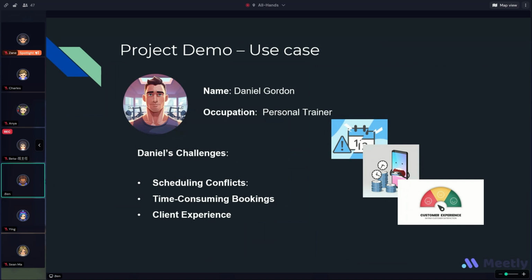As Daniel Gordon's client base grows, he faces several challenges. Managing his schedule across different gyms becomes difficult, leading to conflicts in appointments, and coordinating bookings through phone calls and messages takes a lot of time and can be confusing for both him and his clients. This highlights the need for a better way to handle appointment bookings.